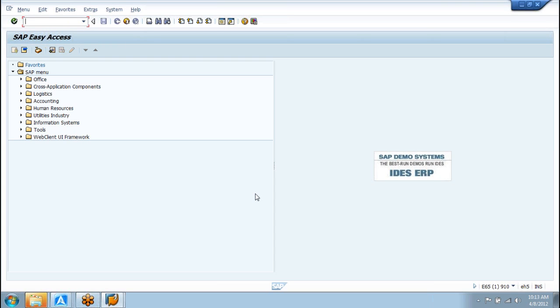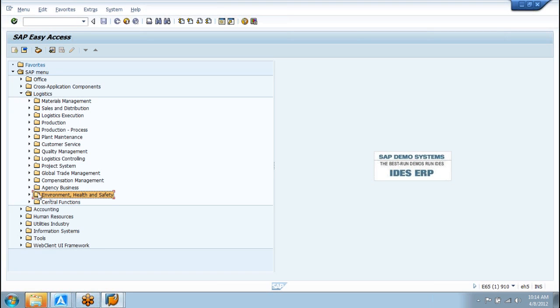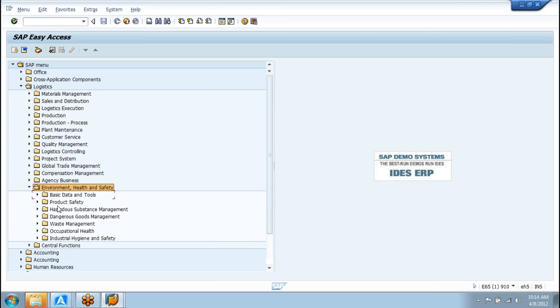Okay, no problem. So, since SAP is a business application software, it integrates various modules. The integration happens with all the other modules also. So here we are talking about 6 separate modules. It will be under logistics, EHS.